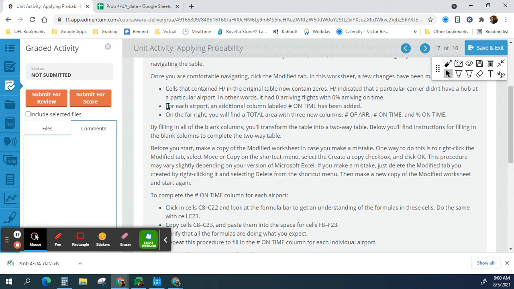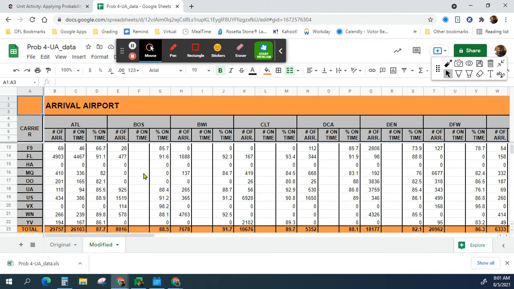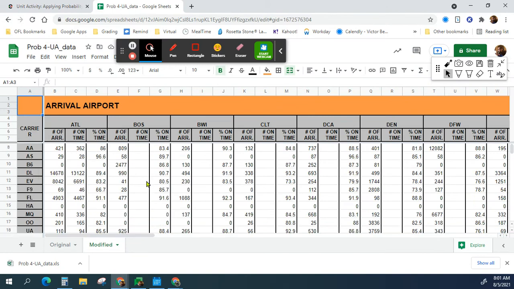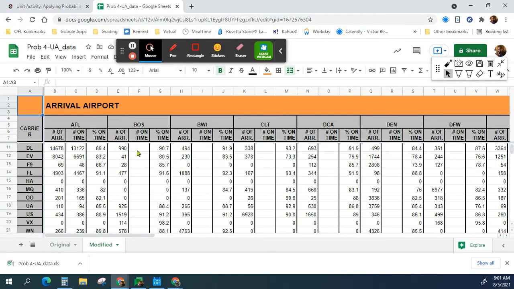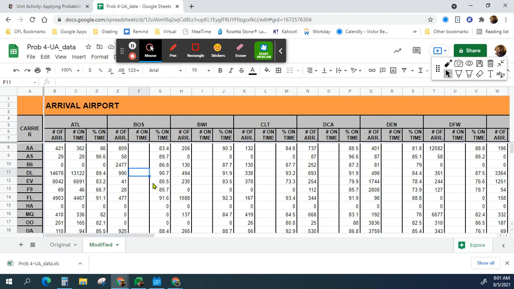For each airport, an additional column of on time was added. So again, if you look here, there's an on time number. This is going to help us calculate that information we didn't have before, in this case, how many airplanes were on time. Before, we only knew the percentage, but this is going to help us calculate it.